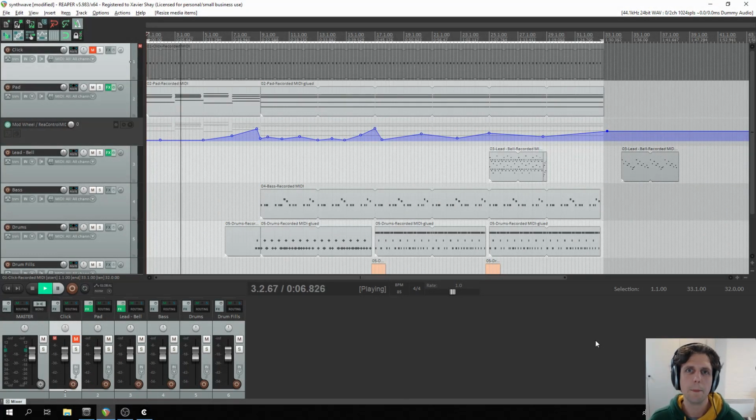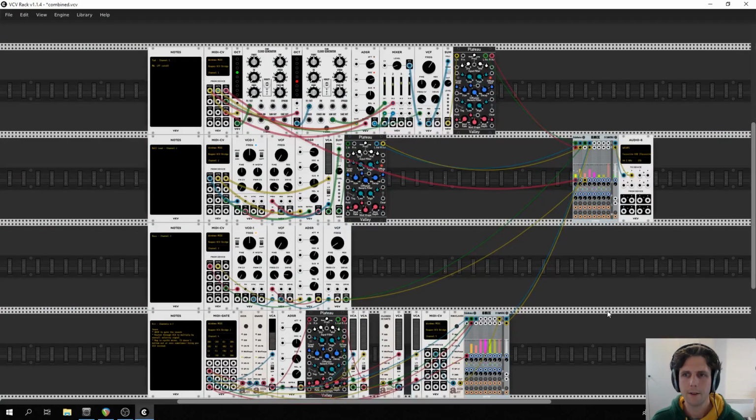Here I have a heap of MIDI data inside Reaper, but all the audio is being generated by VCV Rack. In this video, I'll show you how to wire all of this together and a couple of tricks to help you make the most of it.